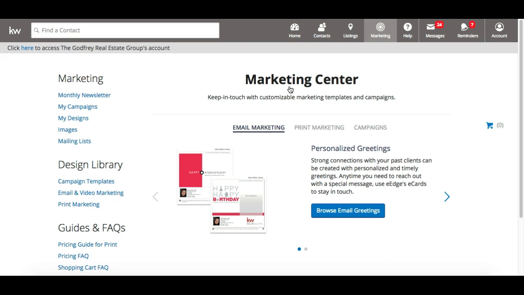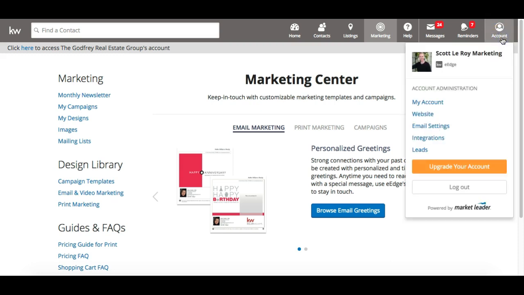But before we actually go into making a marketing piece, we want to make sure that all of our information that's in eEdge is correct. So when we create those pieces, the information that's pulled over automatically is correct. So to do that, we're going to go up to the top right and we'll click Account. From here, we'll go ahead and click My Account.